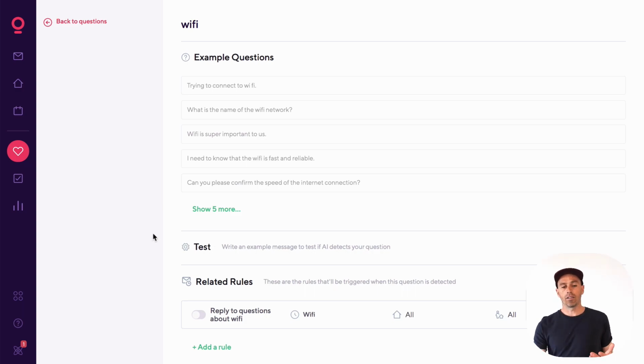You can see that whenever a guest sends you a message like any of these above here, or basically anything that has the term Wi-Fi in it, you can add like internet connection. The more information you can tell it, the more chances are that it's going to be able to pick up on these questions within your messages and be able to provide instant answers to your guests.